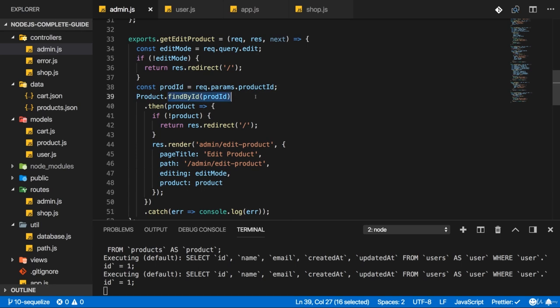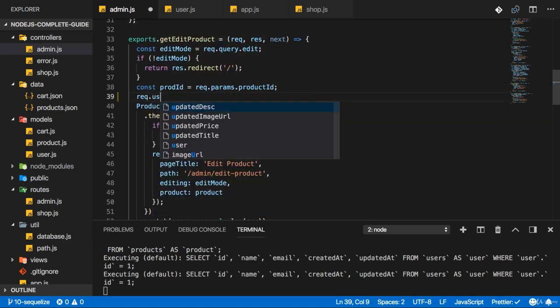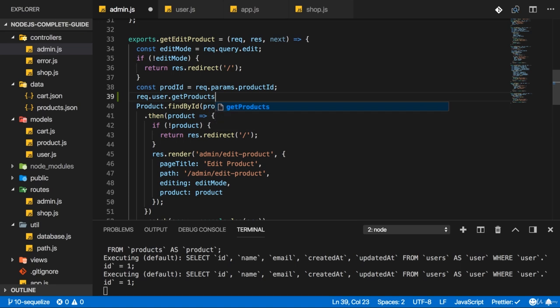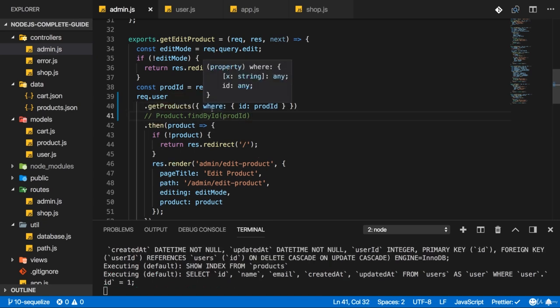We fetch a single product here, and we can do this as before. We don't really care about the user here. You could argue that you only want to find products for the currently logged in user, though. Then what you actually want to do is use request.user.getProducts, and there define where ID equals prodId to also have that filter. And then you can chain your normal then call and so on.